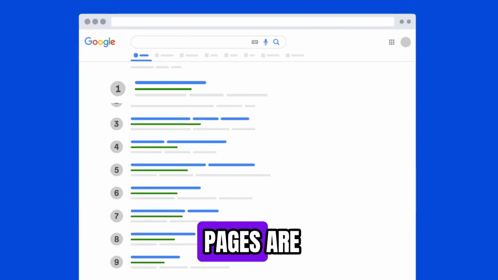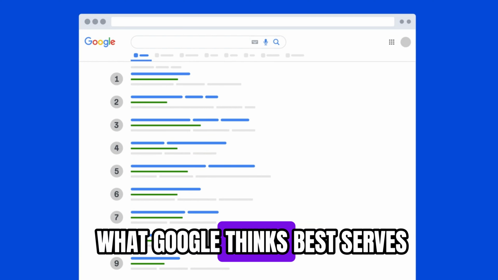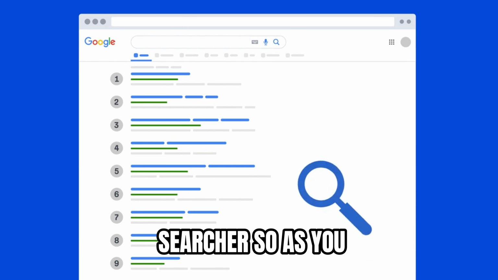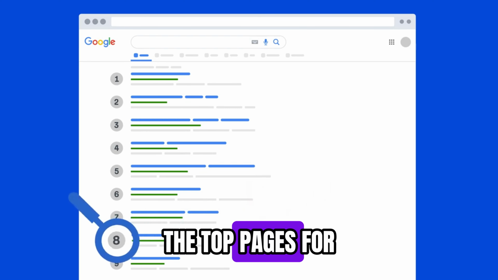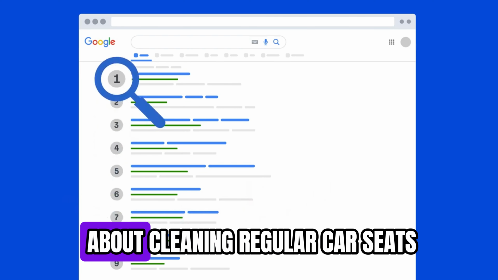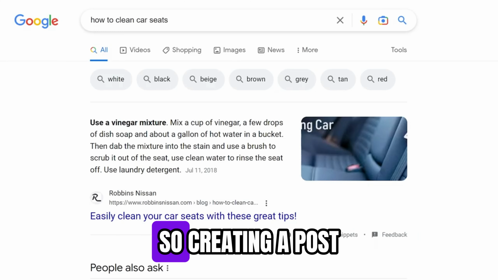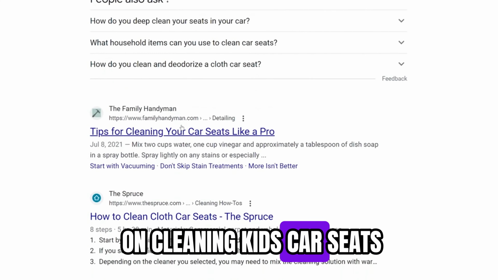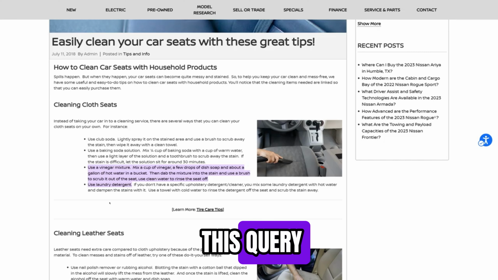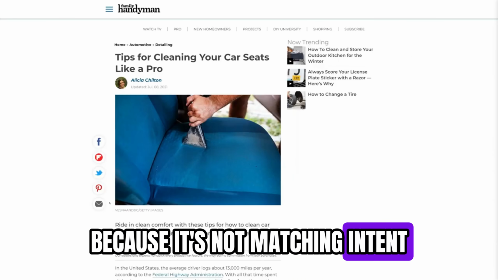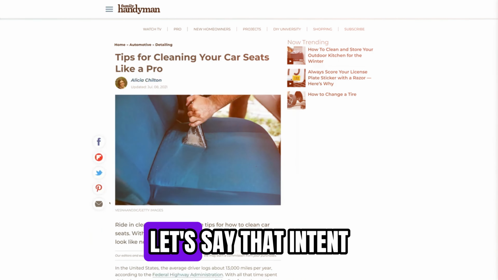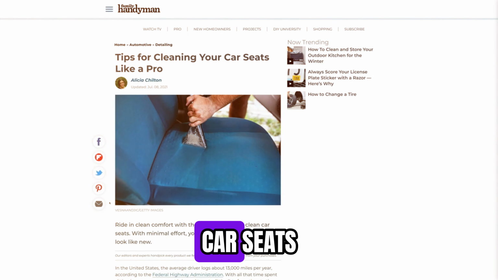So the top ranking pages are essentially a guide to what Google thinks best serves the intent of a searcher. So as you can see, the top pages for how to clean car seats are all about cleaning regular car seats. So creating a post on cleaning kids' car seats probably wouldn't rank for this query because it's not matching intent.